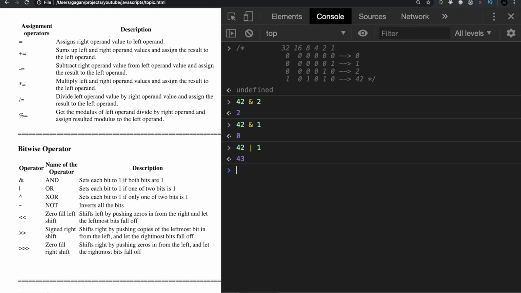Now let's see 42 or 1. Here it just checks for one of the bits. If you see 42 or 1, it is 43. And if it sees 42 or 2, it is 42. So this gives you a good picture of how AND and OR work.